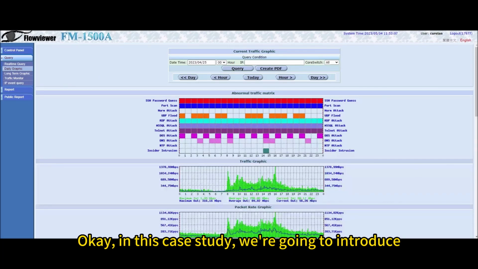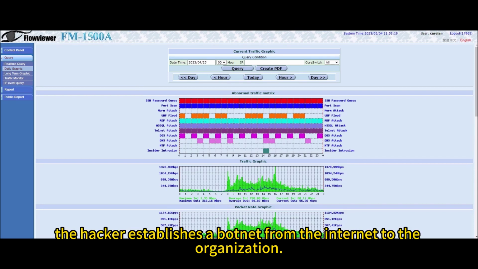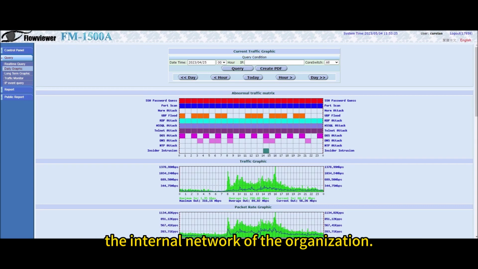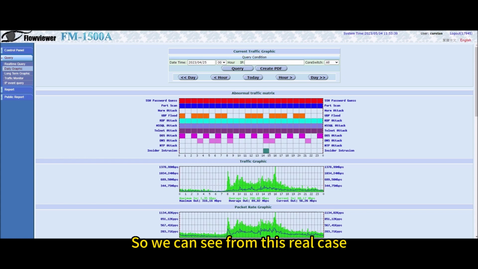Okay, in this case study, we're going to introduce internal threats. That's inside threats, and in this real case, the hacker establishes a botnet from the internet to the organization. He will invade, and then invade the internal network of the organization. He will also expand his territory by turning many IPs into his botnet, which is the zombie network. So we can see from this real case that this QLT-IDS system can detect insider intrusion. Okay, let's go into this real case.